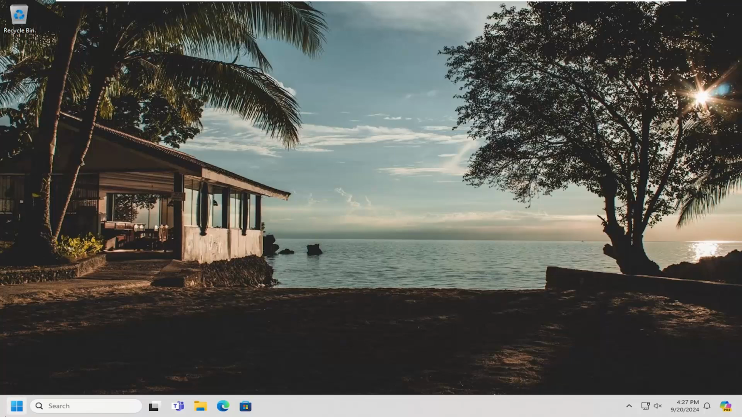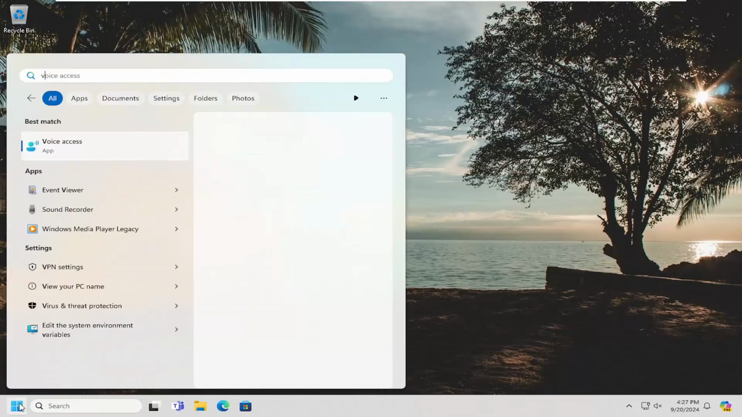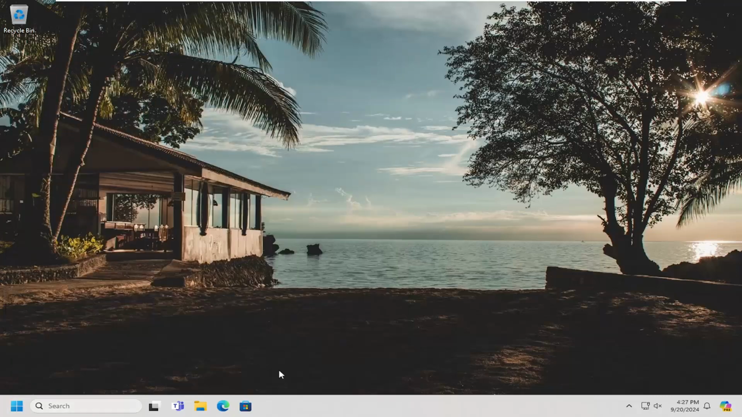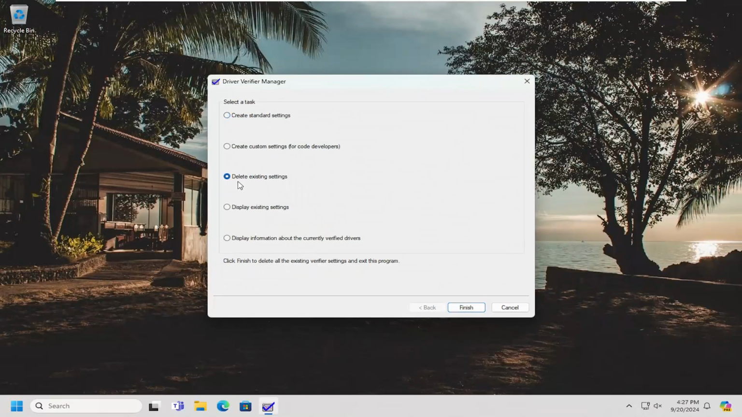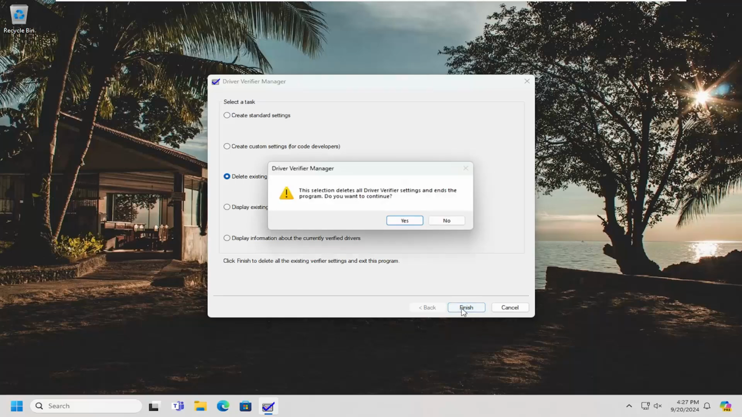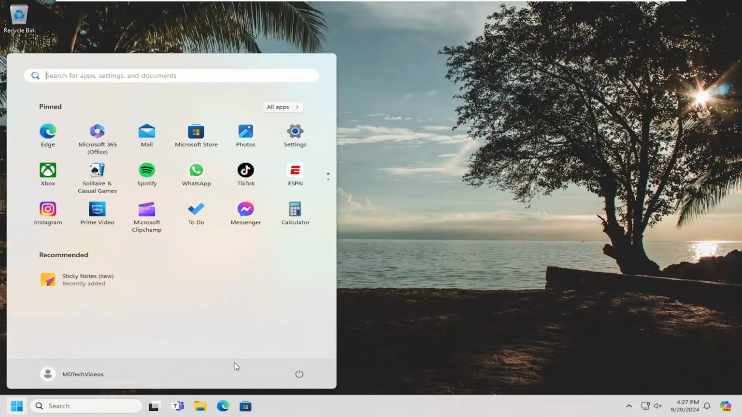And once everything is resolved and everything's good, you've removed the problematic driver, you just want to go back to default basically. You can go back into Verifier here and select yes. You can select the delete existing settings and then select finish and then yes. So that would just set everything back to default and you can restart your computer for the changes to take effect. But again, that would be after you've already resolved the issue on your end. So that's just something I would do once you're done with troubleshooting.